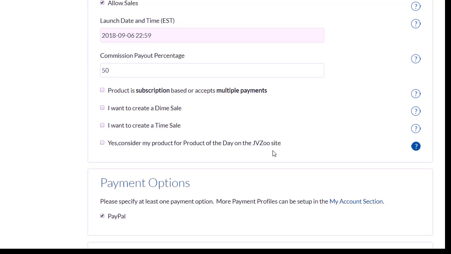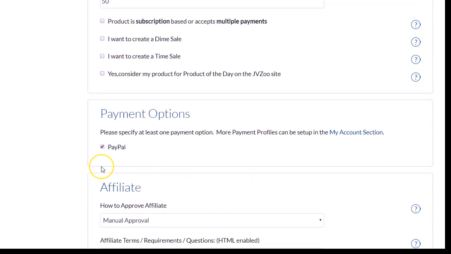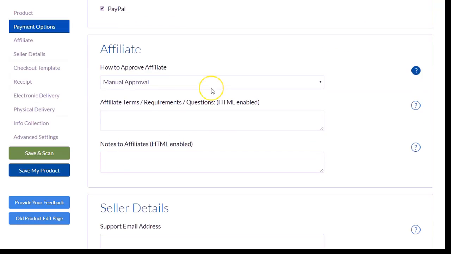So because of this, generally speaking, it's not a good idea for people that are just getting started to check this box and be considered for product of the day. You're going to use PayPal for checkout, of course. It's going to ask you to enter in any notes that you want your affiliates to see. I leave that blank. If you have any notes that you want your affiliates to see, you can go ahead and put them in here.